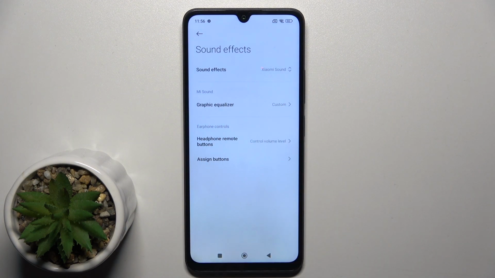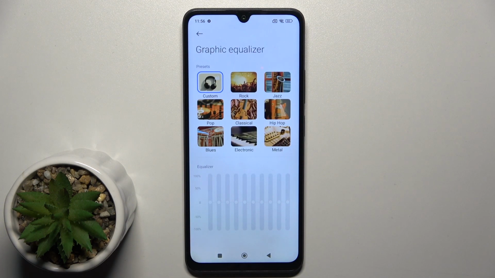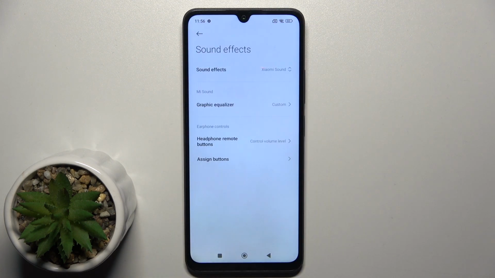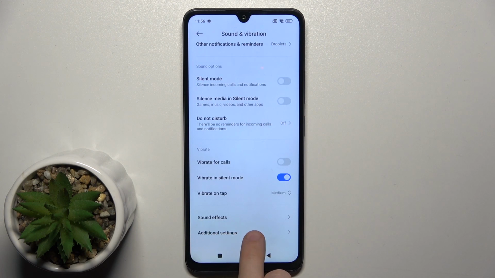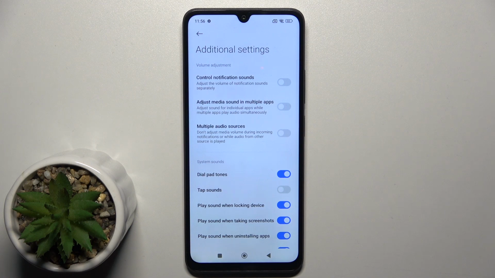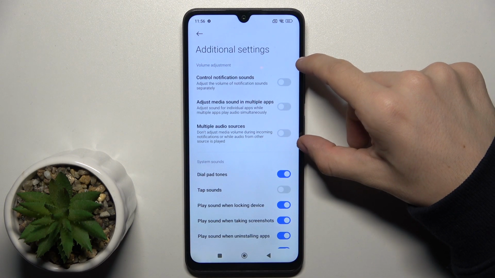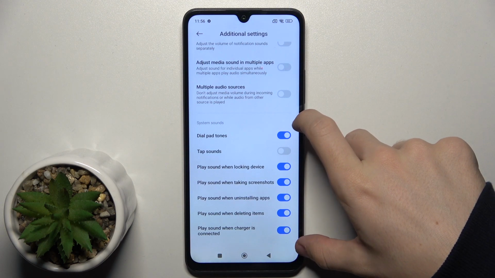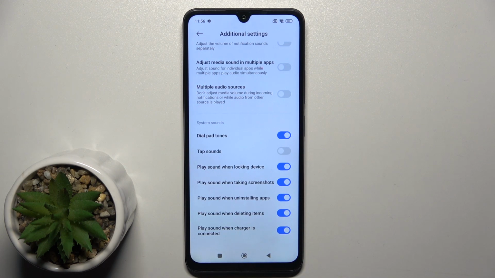Then the next thing is graphic equalizer. You can go here to set an equalizer for your music, and here are earphone controls settings. And the last thing in sound and vibrations, additional settings, and here you can adjust volume adjustment settings and enable or disable system sounds like dial pad tones, tap sounds, lock device sound, taking screenshot sound, and more.